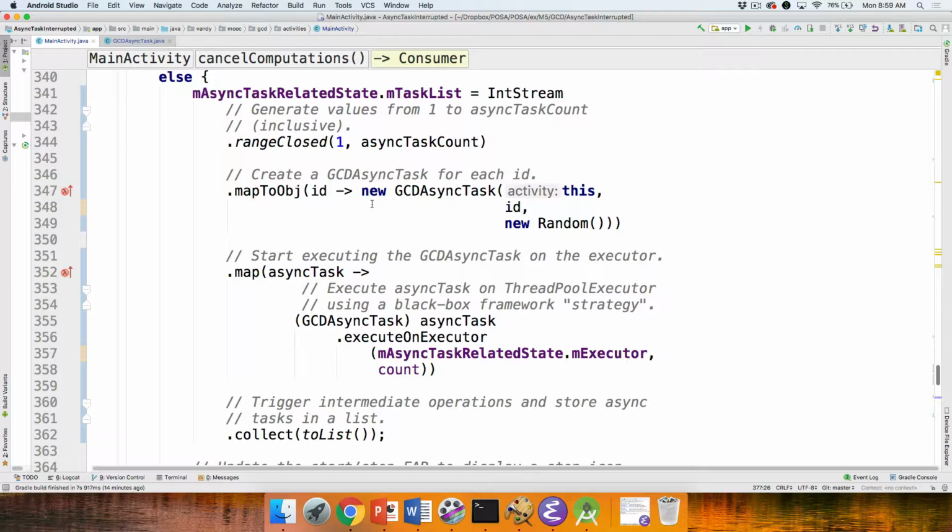And this is inclusive because it's a so-called closed range. So a closed range means we go from the beginning up to the end. If you just said range, it would go from the beginning to 1 less than the end. So what we end up with is numbers 1, 2, 3, 4, let's say. And for each of those numbers, we're going to map that number to an object, and the object is going to be something called new GCD async task.